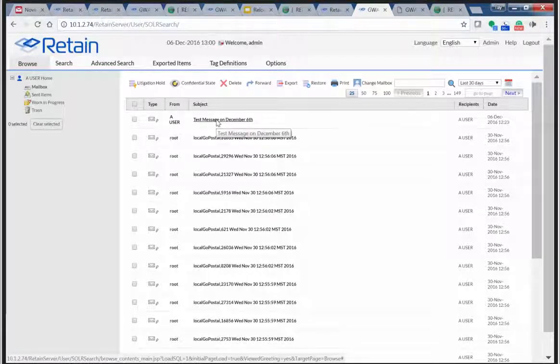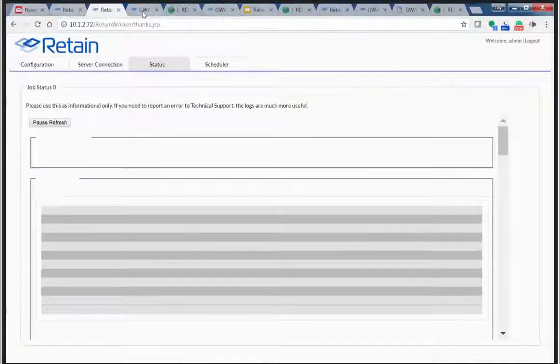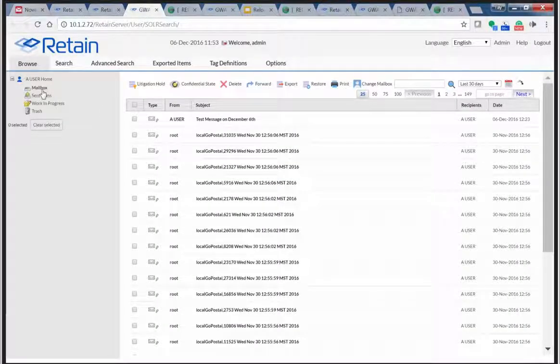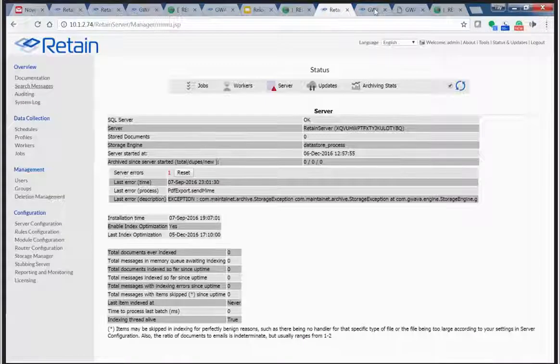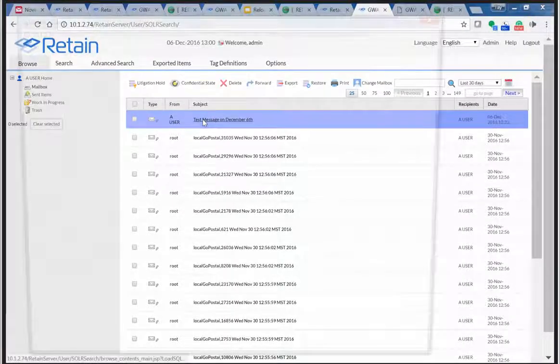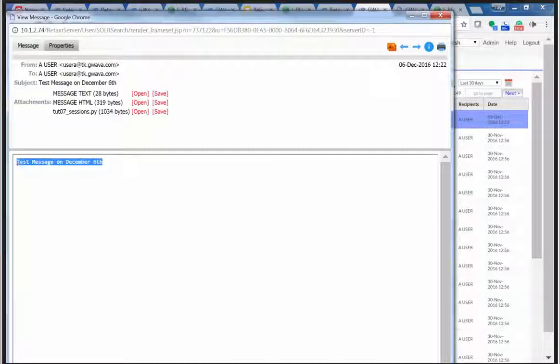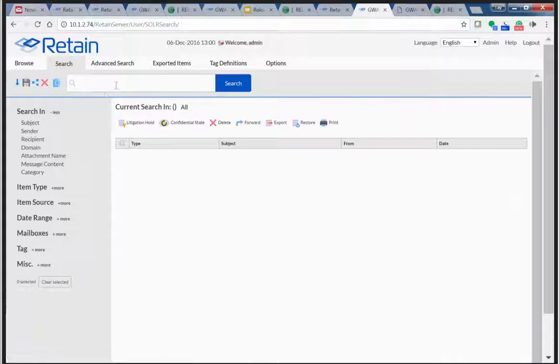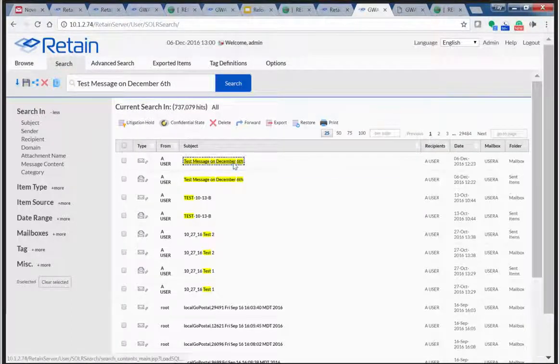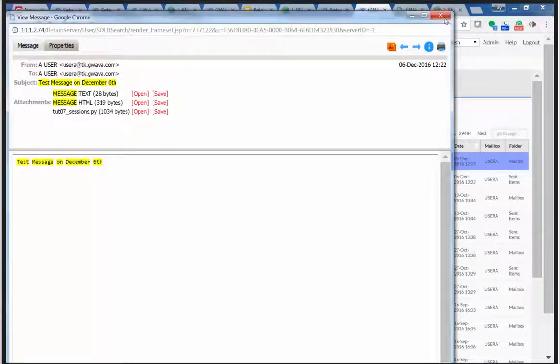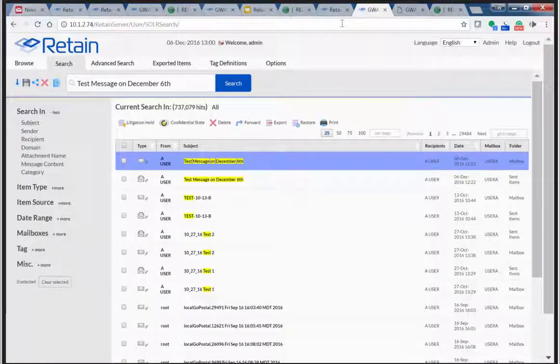You see that? Now if I look at my primary Retain system, there we go, test message on December 6th. So it's an exact duplicate. Let's come over here, and I'm going to open it up and search for it. That takes a moment. I've got to click on that. And there we go. There's the message, searchable, fully contained, over on the Reload server.